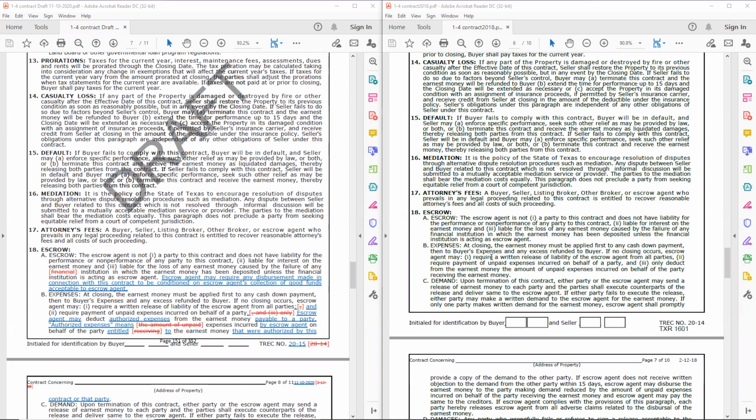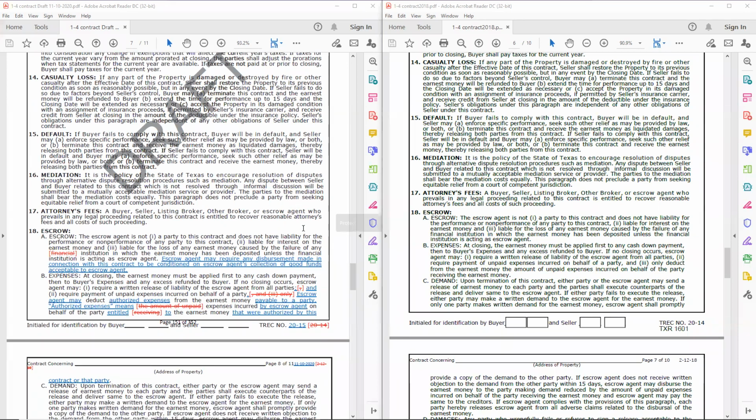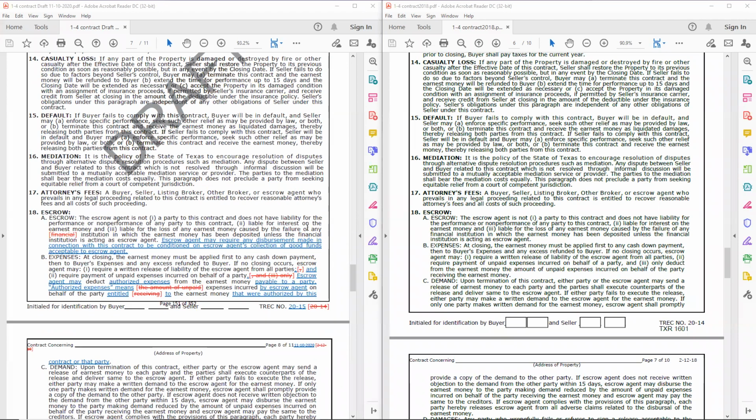Now it's there. And then under expenses, they added escrow agent may deduct authorized expenses from the earnest money payable to the party. Authorized expenses means expenses incurred by the escrow agent on the behalf of the party entitled to the earnest money that were authorized by the contract for the party. What are they talking about? Let me tell you what happens.